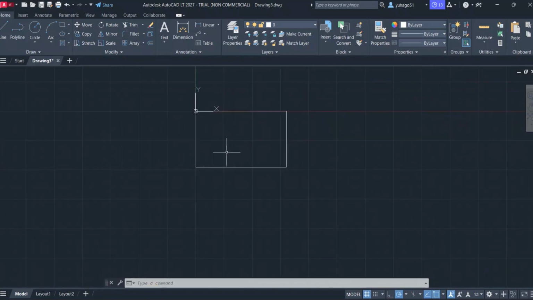Another useful tip is to always double-check your units before drawing. Make sure your AutoCAD project is set to millimeters, meters, inches, or whichever unit system your project requires.